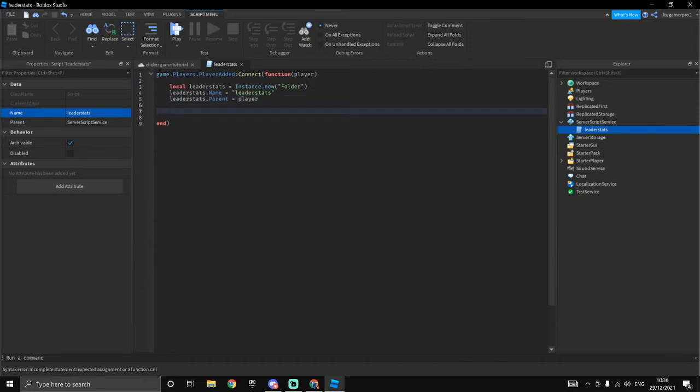Now we need to make one, so I will say clicks. So if we do local clicks equals Instance.new IntValue, this needs to be IntValue because it's going to be a number value.